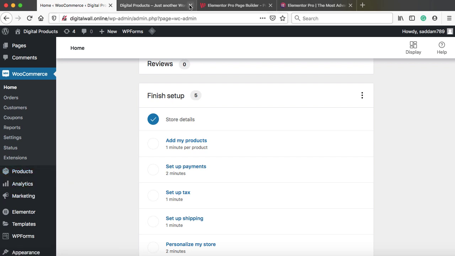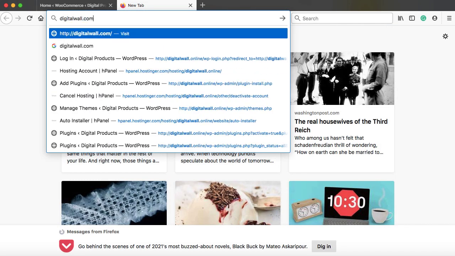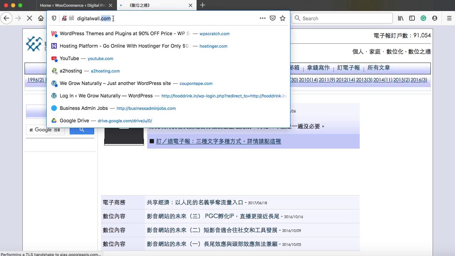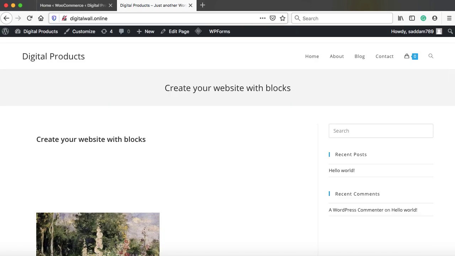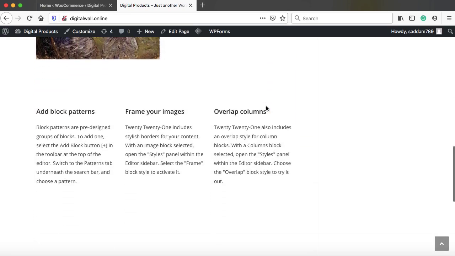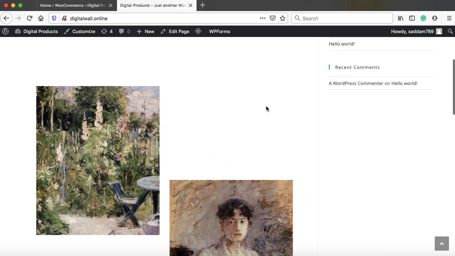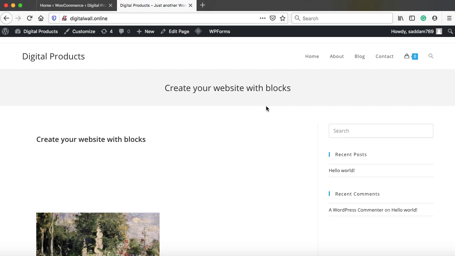Now let's close all the other tabs and we can open our website once again, that is digitalwall.online. Here we go. So right now this is how our website looks like. You can see over here some dummy data is already been placed by the theme onto our website. So we'll be going ahead to make this website amazing.